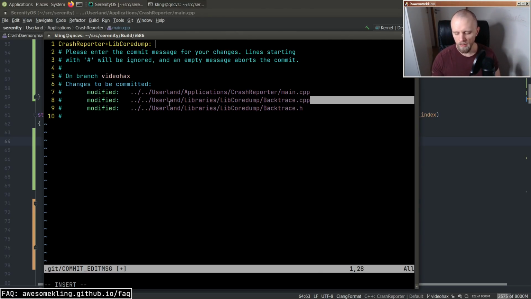Just like today, we're improving the situation with the crash reporter and crash daemon, right? They were implemented in a way that works, but it turns out it was pretty slow. So we come back today, make it faster, and then we leave some stuff for our future selves to make even better. Anyways, show progress window while loading crash core dump, let's say.